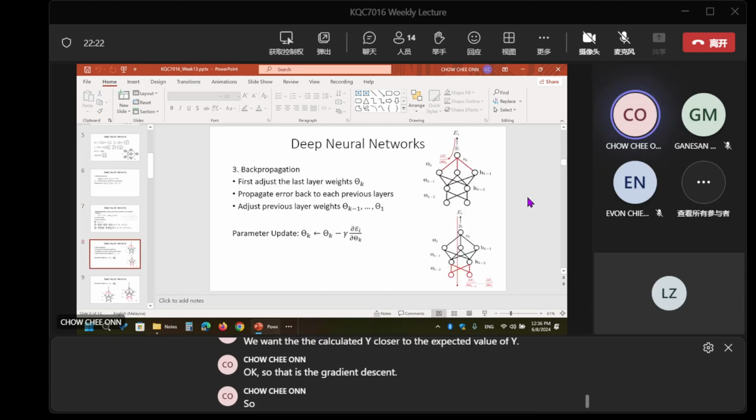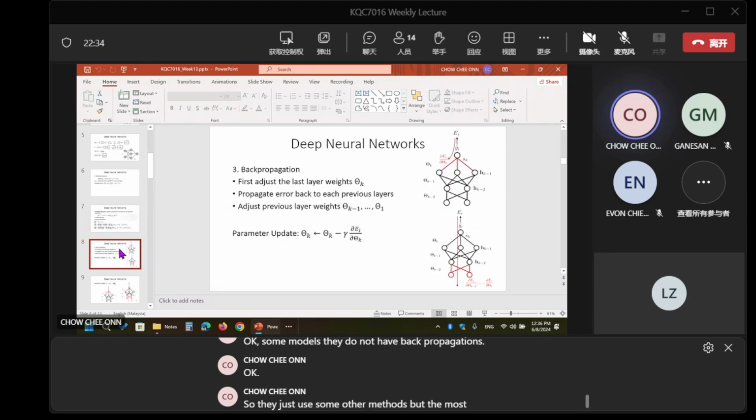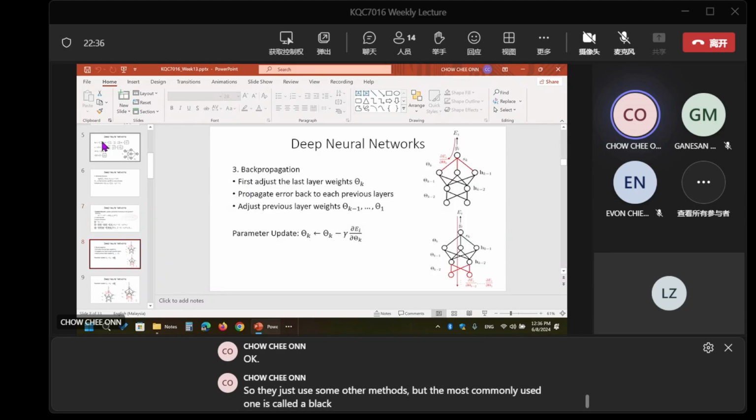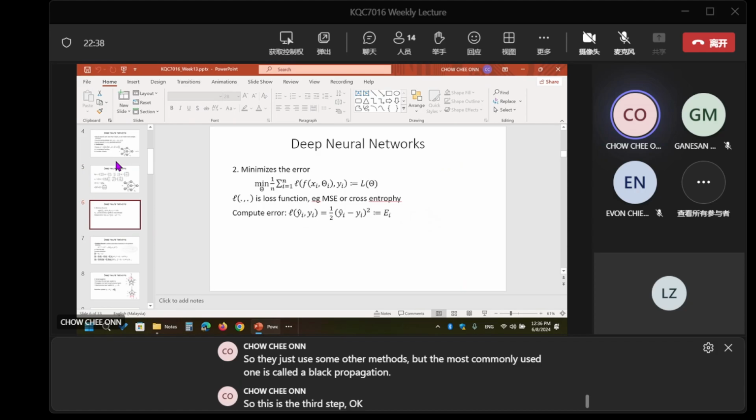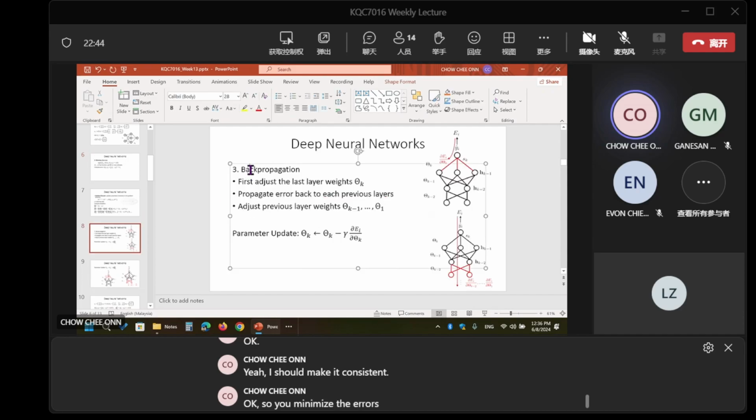So after you calculate the error, what do you do? Some models do not have back propagation, so they use other methods. But the most commonly used one is called back propagation. This is the third step. So you minimize the error in step 2, and in step 3, you do back propagation.